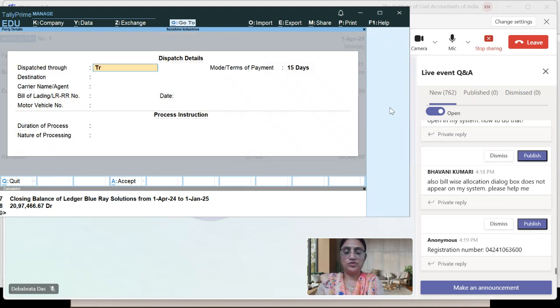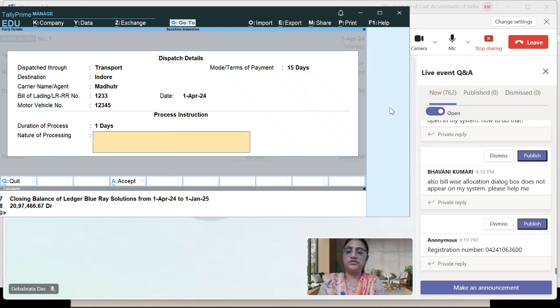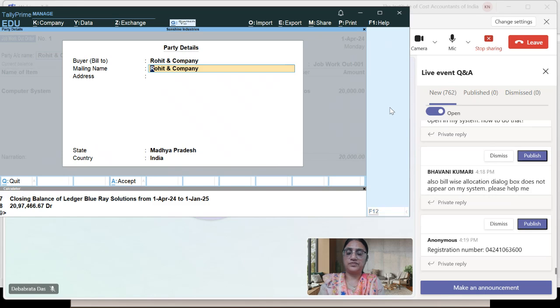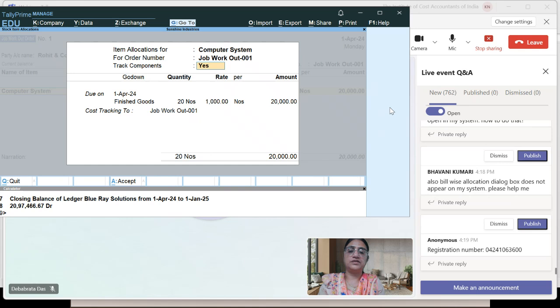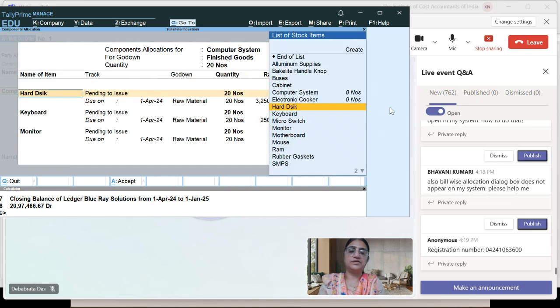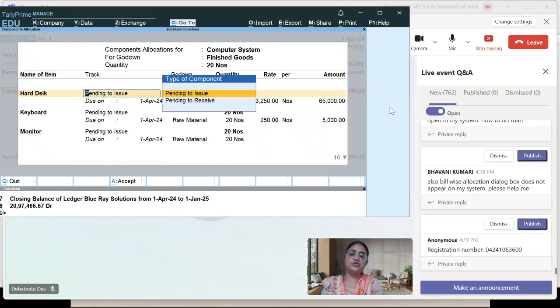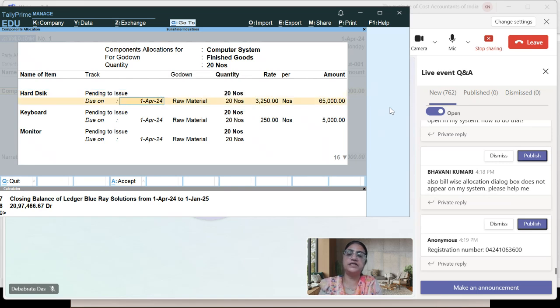Dispatch through, transport, destination, then courier name, number. If you don't want, then you don't need to. There is no need to enter these kinds of details. Duration of process is 1 day. Manufacturing. Then when the order is there, right? Pending to issue. In that case, first I have to pass the material out voucher.